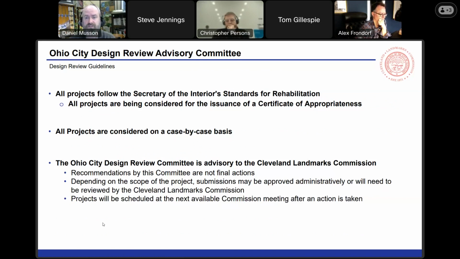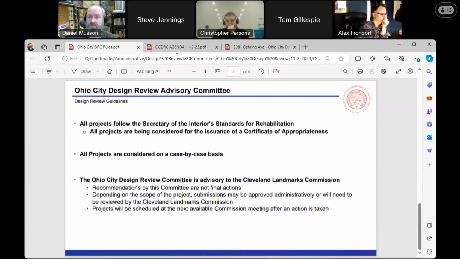The Ohio City Design Review Committee is advisory to the Cleveland Landmarks Commission. Recommendations by this committee are not final actions. Depending on the scope of the project, submissions may be approved administratively or will need to be reviewed by the Cleveland Landmarks Commission. Projects that need to go to Landmarks will be scheduled at the next available commission meeting after an action is taken.